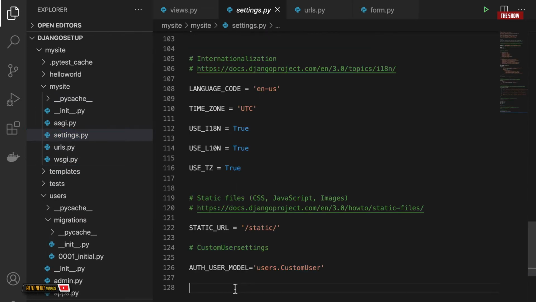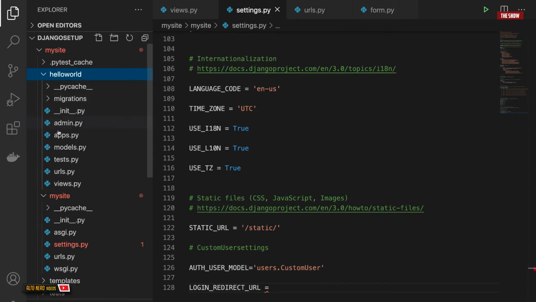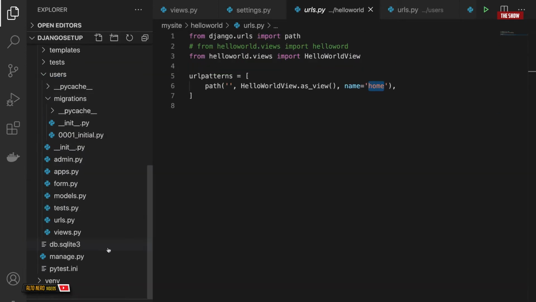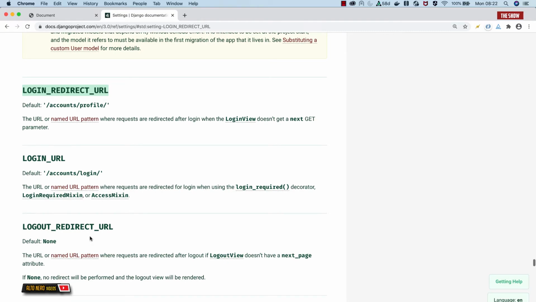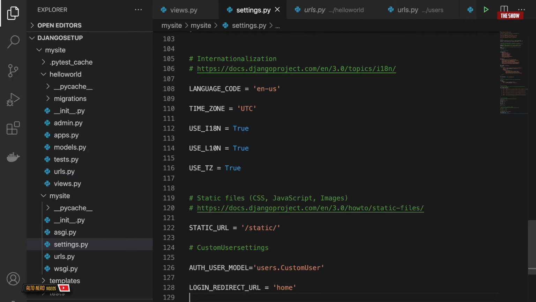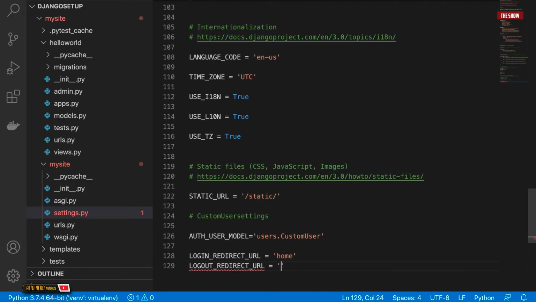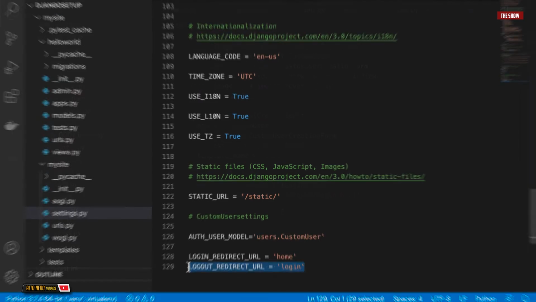settings.py, I can say the LOGIN_REDIRECT_URL. When someone logs in successfully, I would like to send the person to the home page. So I'll go back to the settings.py file and I'll say home. And when someone logs out, let me copy this and come over here. I'd like to send the person to the login page. I know I haven't yet created the logout route, so I'll go ahead and comment this one out.